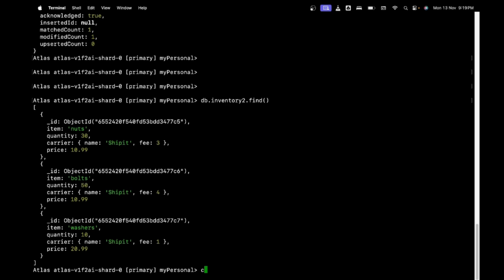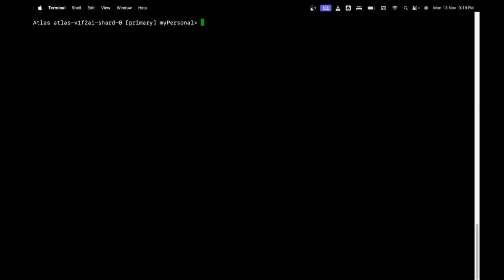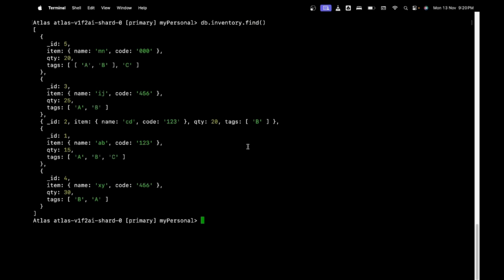Perfect. So let me clear my screen now, and let me jump into the equal to operator. We just learned about greater than and less than, greater than or equal to and less than or equal to. Now I just want to show a couple of examples of the equals to operator. So I will not use inventory2 now. Instead, I will use just the inventory collection that I have created. So this is how my inventory collection looks.